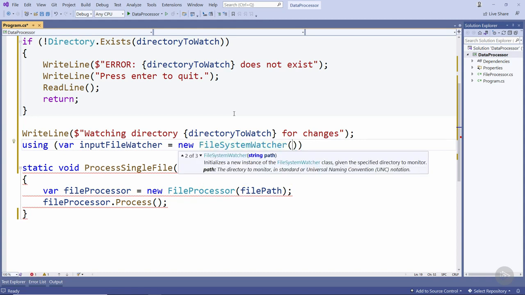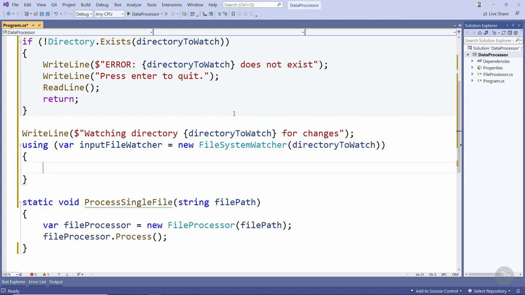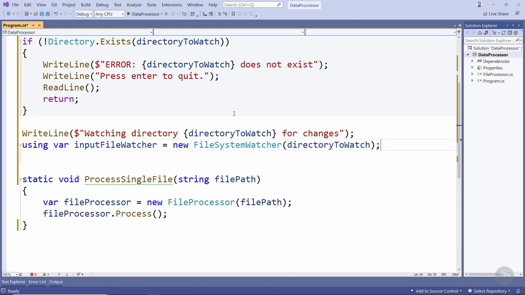And one of the constructor overloads we can use here allows us to specify the path that we want to watch. In this case, it's the directory that the user specified. So now we can make use of the FileSystemWatcher instance inside this using block, and at the end of this using block, the Dispose method will be called for us. Because we're working with .NET 6 and C# 10 here, we can actually simplify this by making use of a using declaration. All this means is that we can remove these braces and these parentheses and turn this into a using declaration statement. We'll still get the Dispose method called automatically for us when this variable goes out of scope.